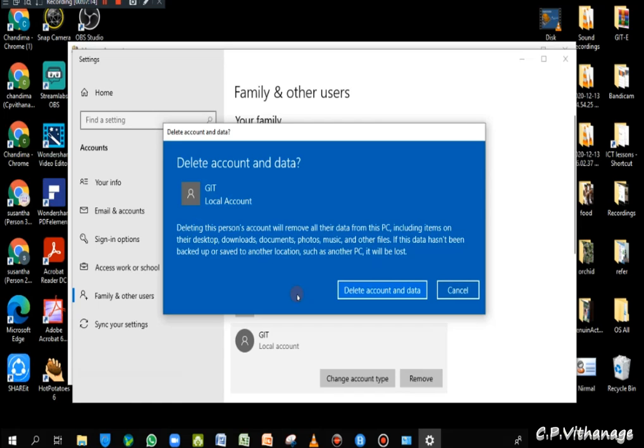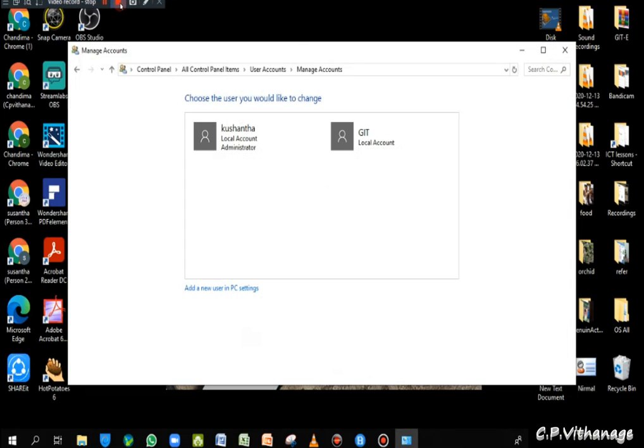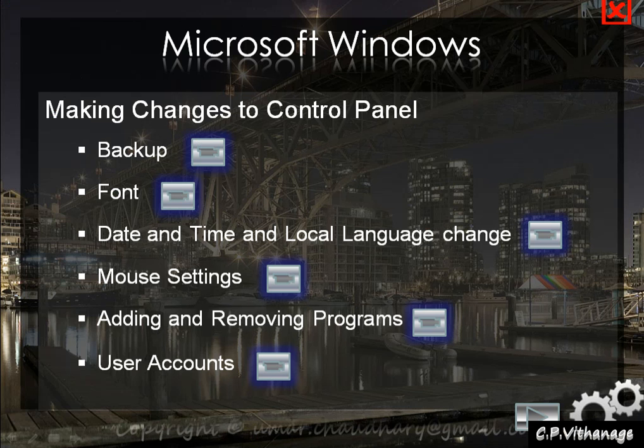Now I told you, when you create a user account, that will be a separate account, so whatever you do inside will be there. So if you don't need the account but you need the data, before deleting this account, first you have to go to that place and take the data, then only delete this. Otherwise all this stuff will be deleted. I hope you understood how to create user accounts and all.